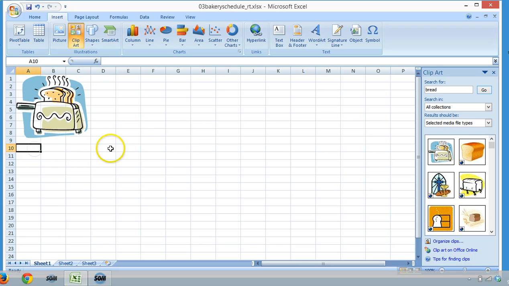And that'll work. So we'll start on A10. Hey, that's right where they were. Okay. So let's start by typing in whole grain breads. And why don't you go ahead and pause and do row 10, row 11, and row 12.